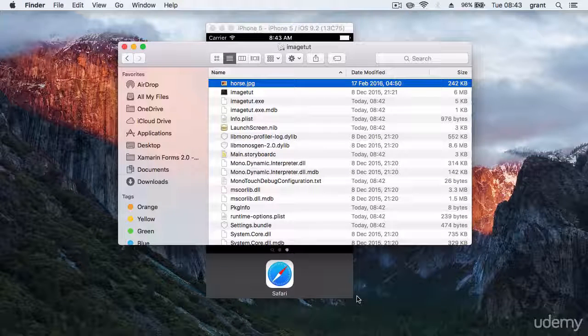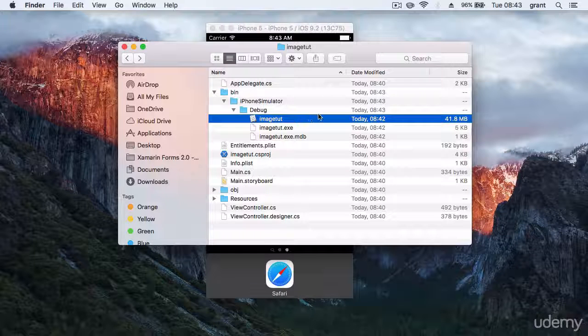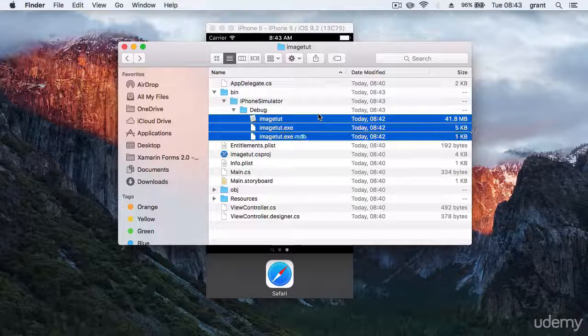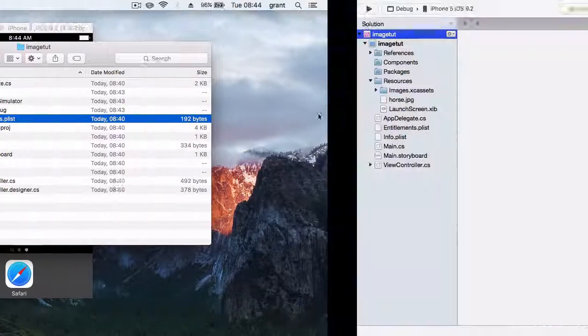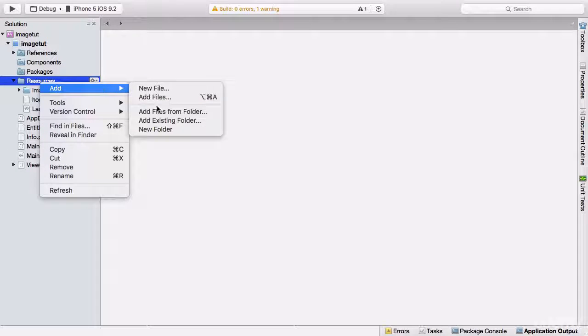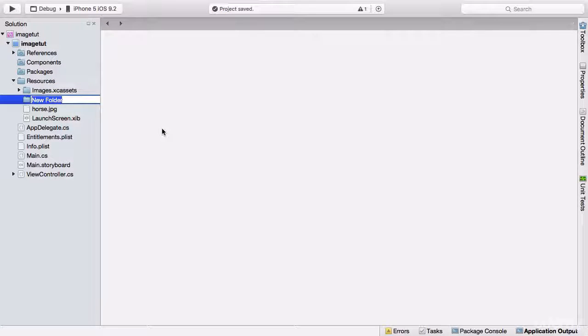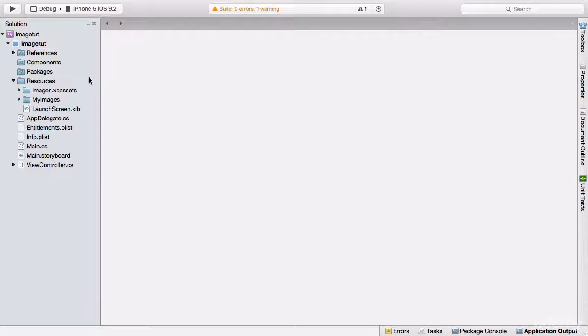However, that's not to say we can't use folder structures inside of this finished app. So come back by one, and what I'm going to do is simply remove these three files under debug. So Command and backspace will delete them. Then come back to Xamarin, right click our resources, let's add a new folder and call it My Images. Then drag the horse into My Images, and again, let's build. You can hit Command B to do this via shortcut.